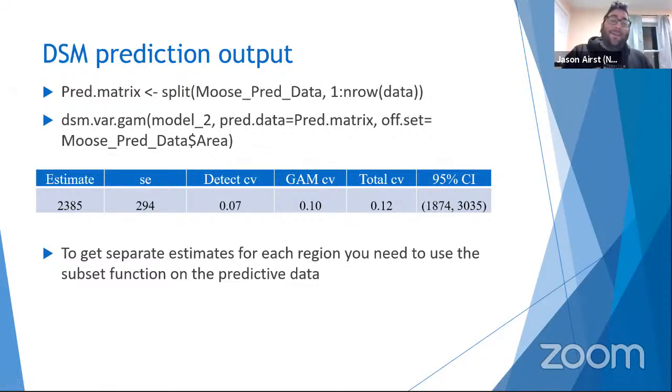Now, again, to get out all the information you would get from the distance sampling package, you have to take a slightly extra step by separating out each of your regions using a subset function before you make a matrix out of your predictive data.